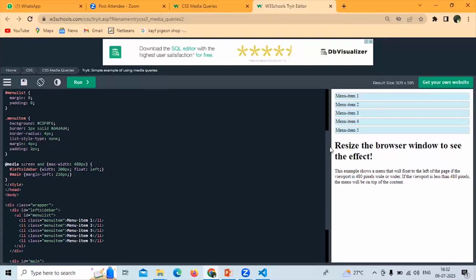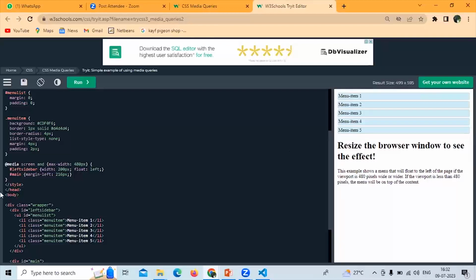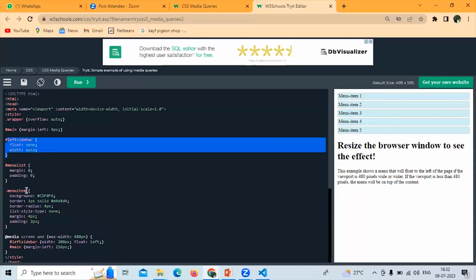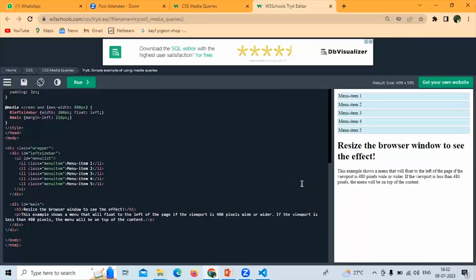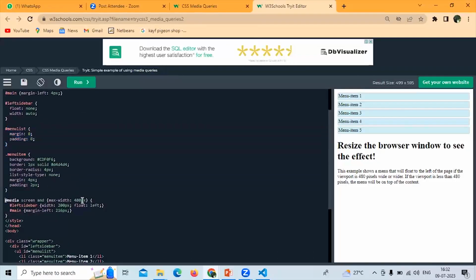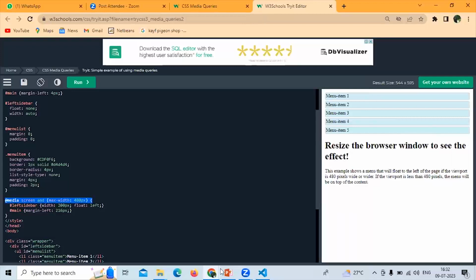Understood? So this is about the CSS media queries, where you will be seeing the max-width and min-width properties. Now you can see that when we are setting for that, left sidebar has width equal to 200, float equal to left, and main; we have two IDs here, and for these two IDs we have styling here, correct? This is the main thing, CSS media query @media screen. If we resize the window size, screen size, we can see the effects, we can see the changes, correct?